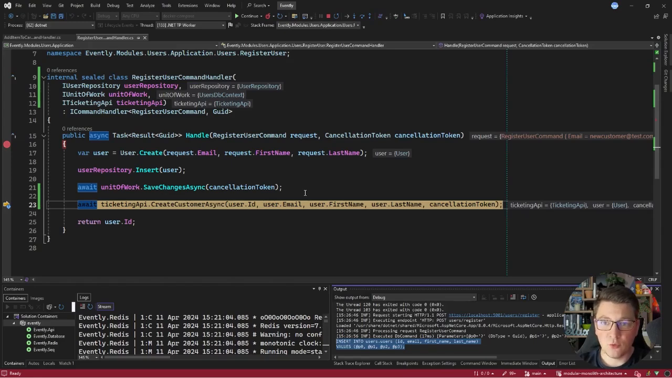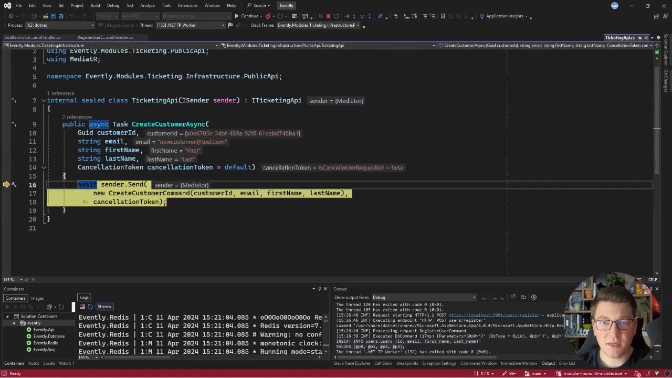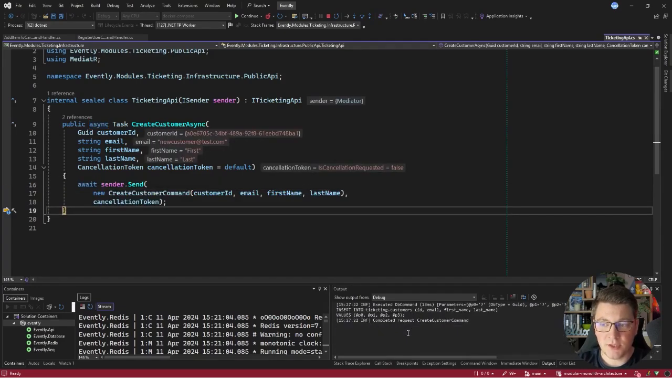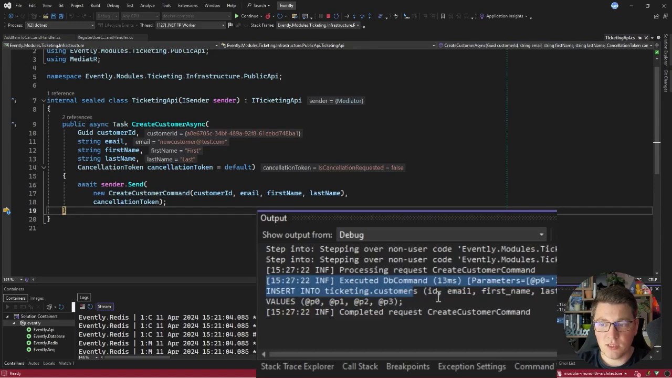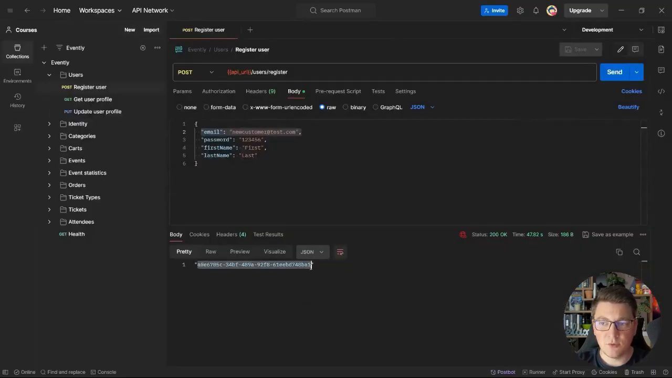Now let's go into the ticketing API method, which is going to send a create customer command. This is going to be handled by the create customer command handler, and this will in turn insert a new record into the customers table in the ticketing module. So now we have our data duplicated between two modules, and I'm going to press continue here. And now let's use our newly created user's identifier to try to add a new item to the cart.